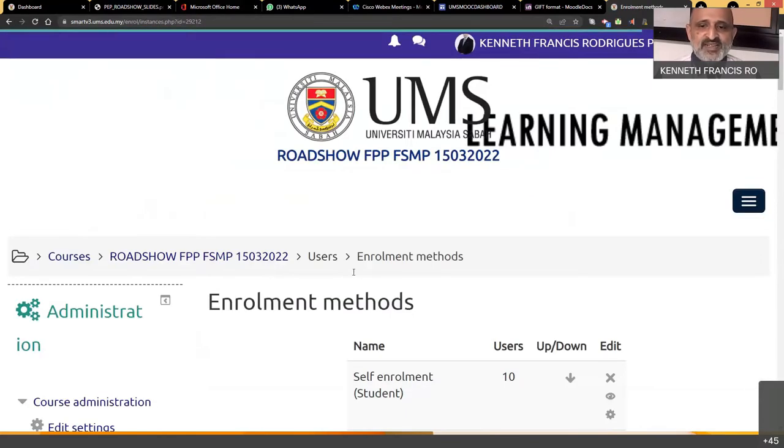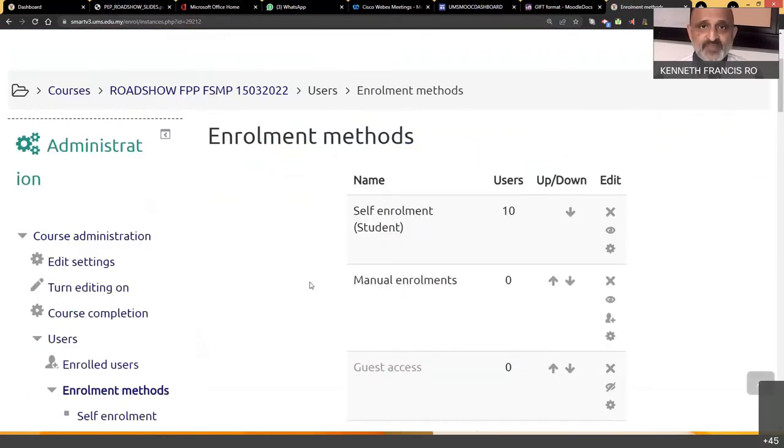So once you have set this, from this point onwards, from this instance, that's why we call it an instance, everyone who registers for this particular course will have to use that ABCD1234. This essentially makes sure that nobody else will enroll for your course other than the intended students. Okay, that's the first thing.